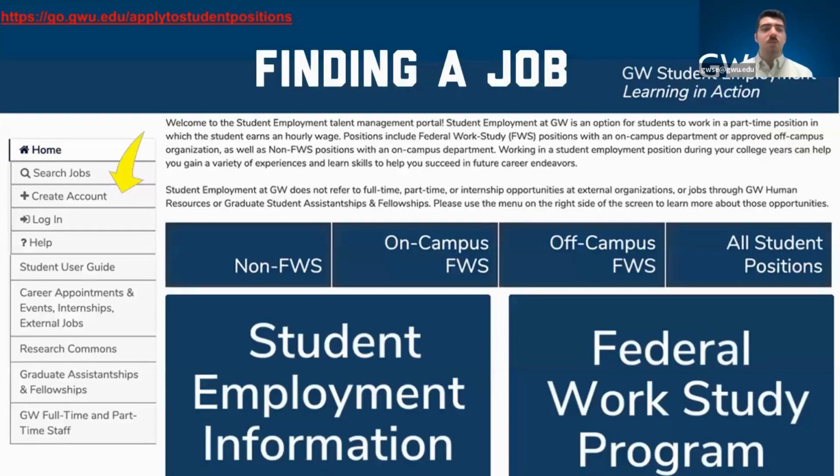a job, right? So, this page may look familiar. On the top left section, there's a URL that you can go ahead and click or type in, and it will take you to this page. And so it's finding a job. It has resources for student employees, employers, full-time, part-time staff, and so forth. But you, at this point, want to focus on the left-hand side column where it says to create an account.